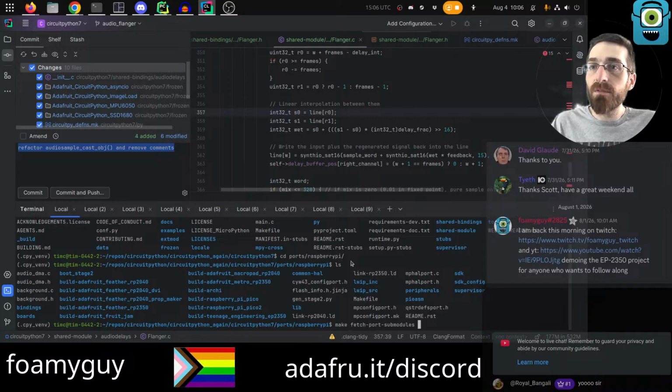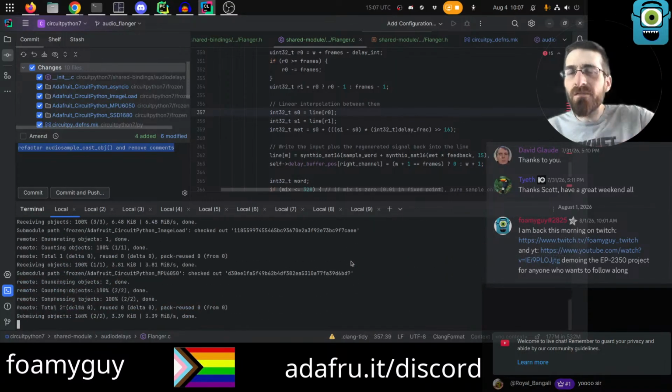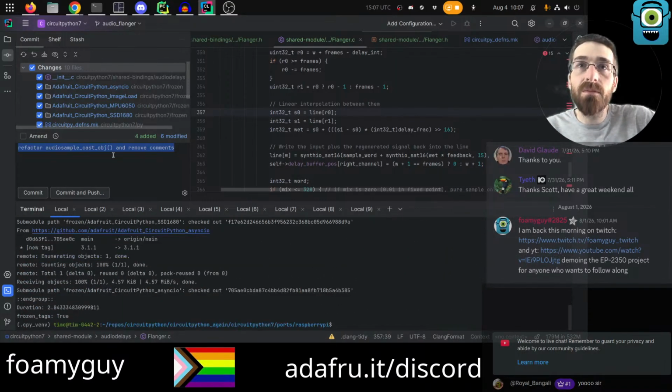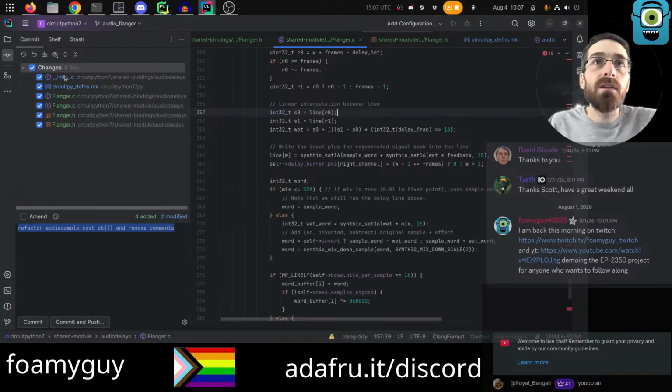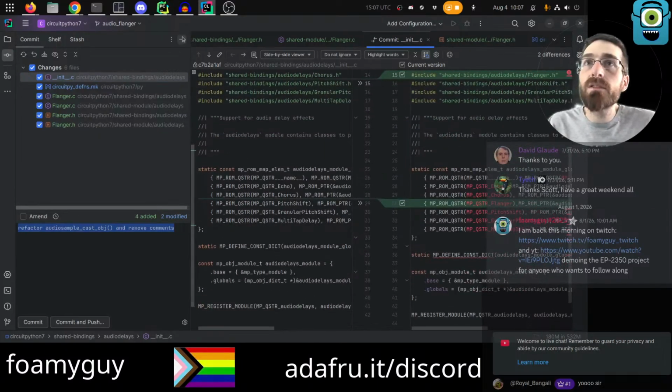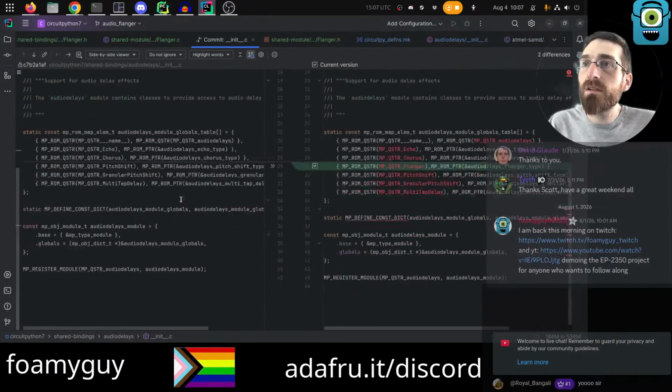Let's start here. Maybe this will do it. I don't remember. Well, yeah, the frozens are submodules, I think, so that should maybe work. Yeah, okay, totally. Nice. So that gets us down to just our own changes here for Flanger, which is nice.